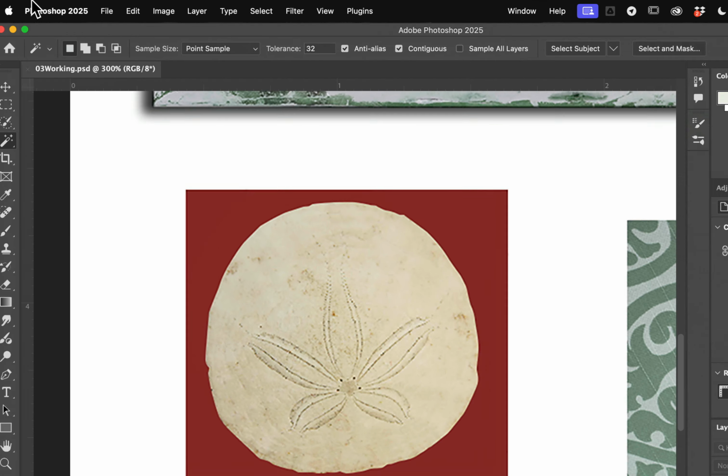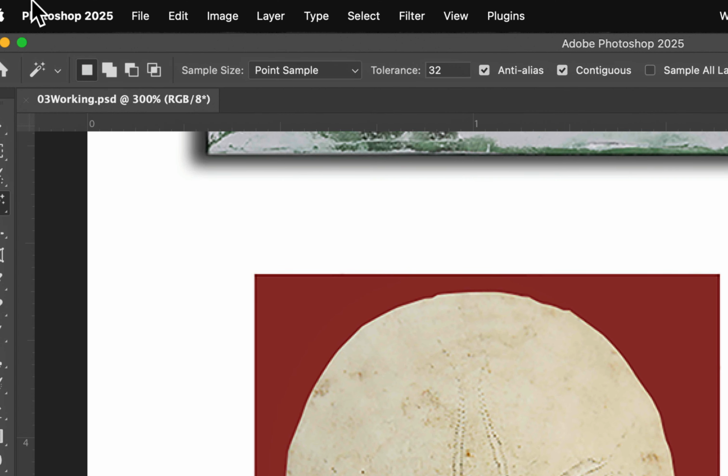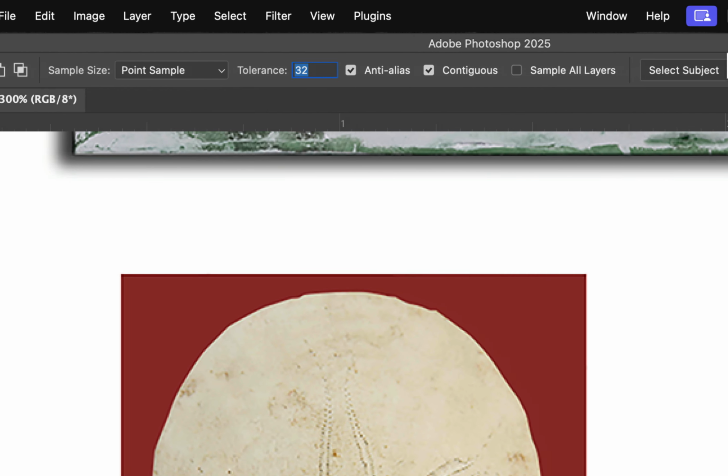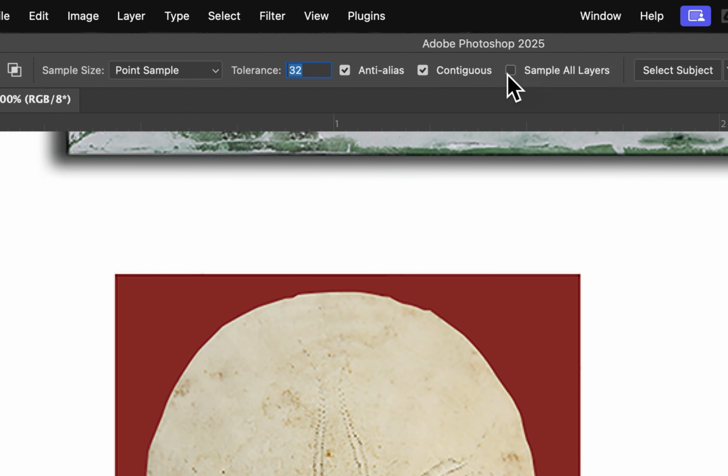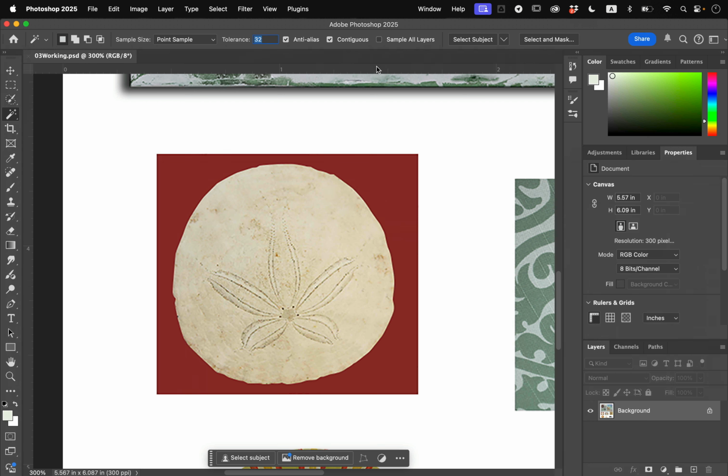With the Magic Wand tool selected, have a look at the top at all of our different tool options. First off, make sure that Normal Selection Mode is selected for this first one, for our new selection. We're sampling point samples, and our tolerance needs to be set to 32. For now, we're going to keep everything contiguous and also uncheck Sample All Layers. We don't have a bunch of layers to begin with.